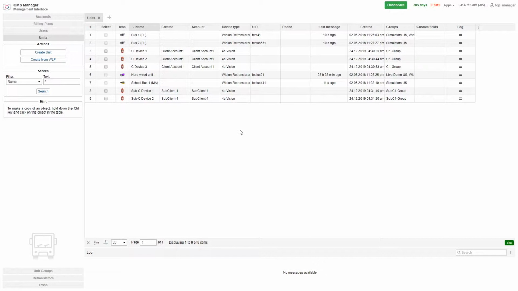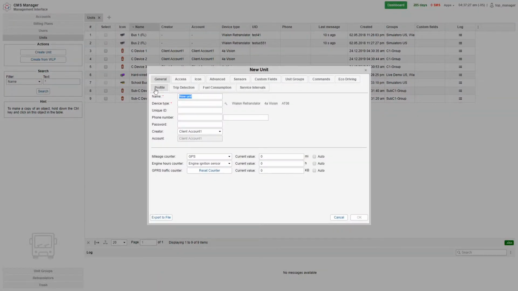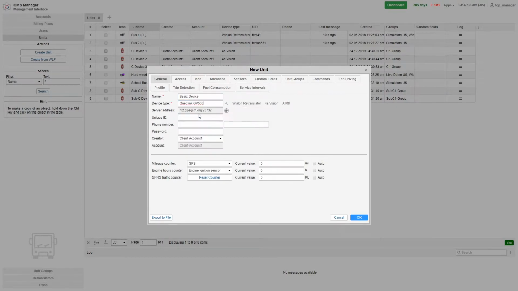To work with units in CMS Manager, open the Units tab in the navigation panel. Next, we'll select the Create Unit button. Starting off in the General tab, let's go ahead and name the unit. I'll name mine Basic Device. For my device type, I'll select the GV500. Device type is important because this is how I know my server reads the messages coming from the device.